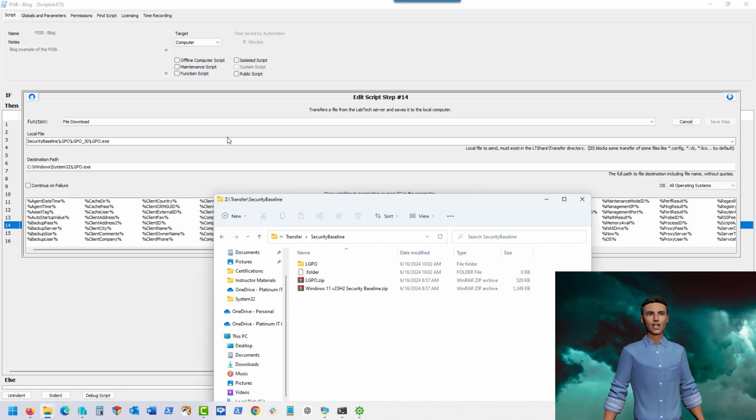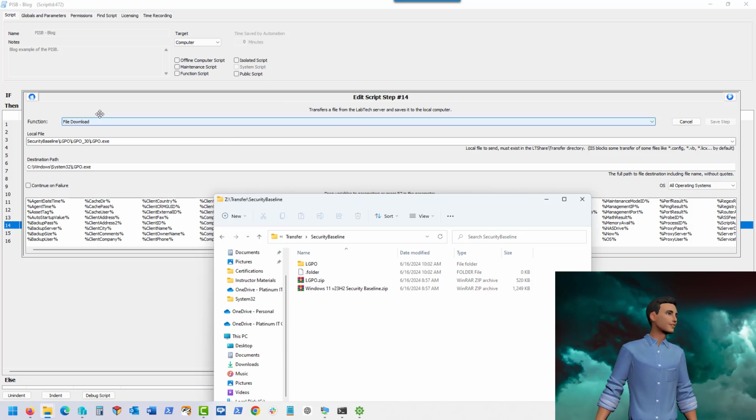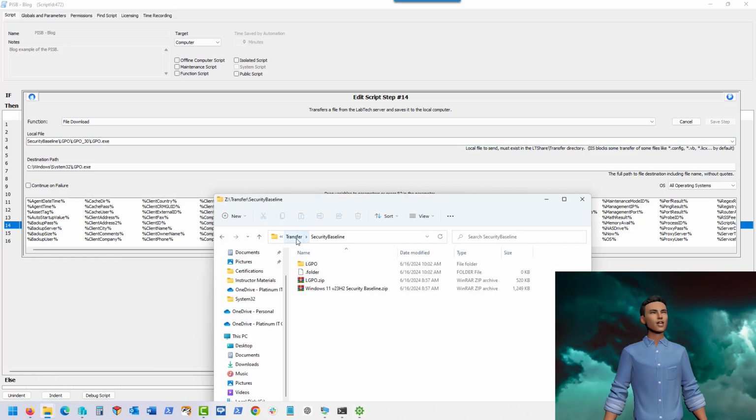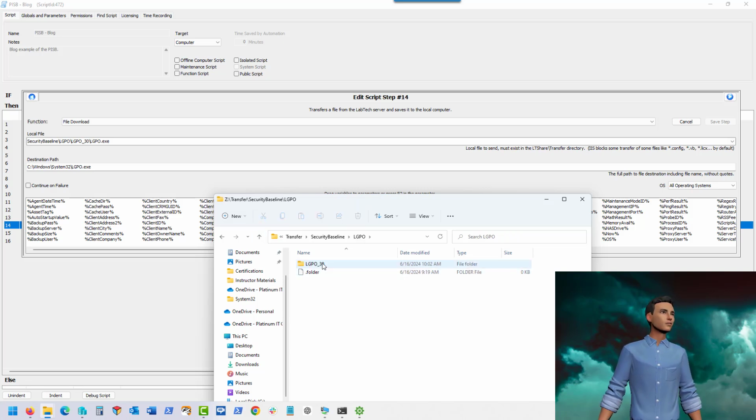So this blog post, or this script step, is a file download, and you know that's doing it from ConnectWise because it's in the transfer folder. From here of the security baseline, we have to specify this part right here. It knows that it's transferring from the transfer folder. That's the whole point there. And then security baseline, and then LGPO 30 underscore 30, and then lgpo.exe. It's going to download this file.